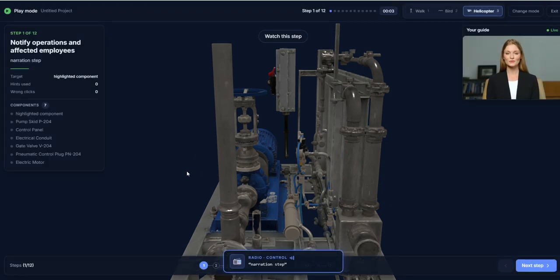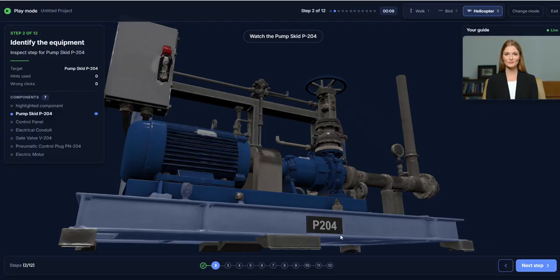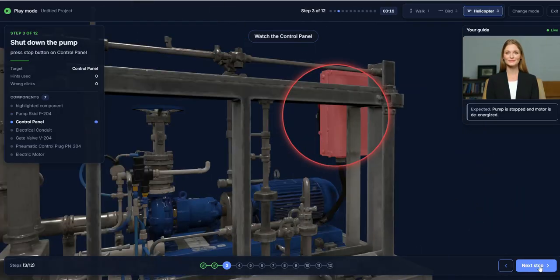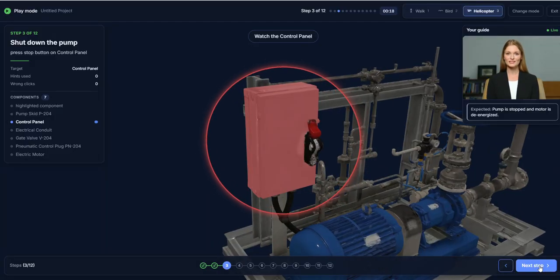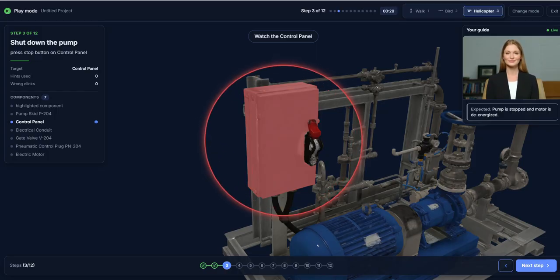Notify operations about the project so everyone is informed and prepared. Focus on the pump skid P-204. Verify it, as it plays a key role in the system's functionality. Identifying it correctly is crucial for safety and preventing any issues. Turn the control panel off. Press the stop button to shut down the pump.